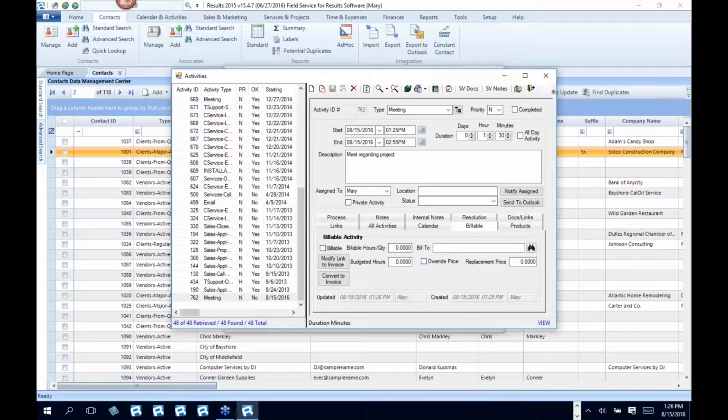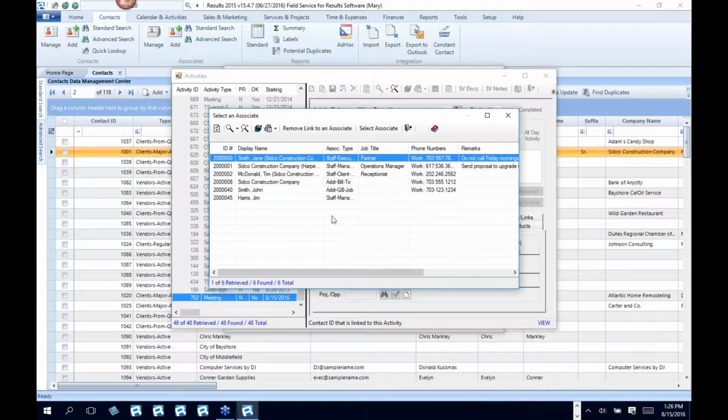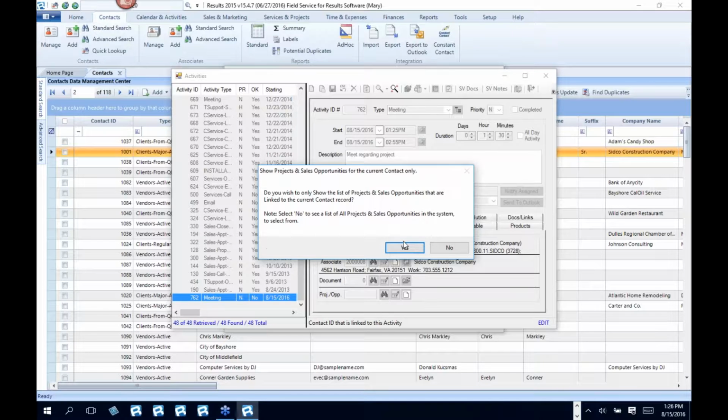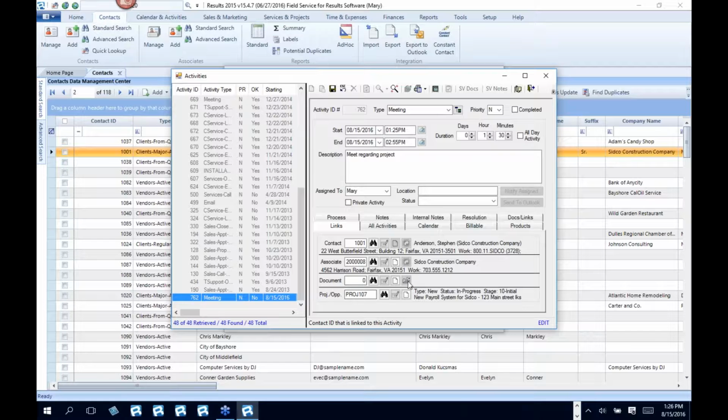When I schedule a meeting with an account, I'm able to also specify the location of that meeting. So let's say I am not going to be meeting at the main office. I'm going to meet at this location with them, which is at Building 12. This one doesn't have a Building 12. It's 4562 Harrison, versus the main office, which is in West Butterfield. I can also be specific about a project. This meeting is relating to Project 107. And I'm going to click on the Save button.